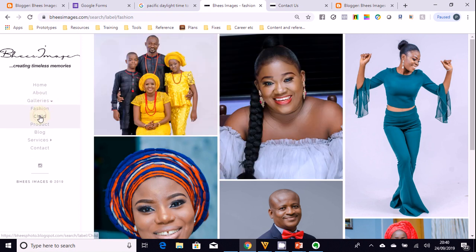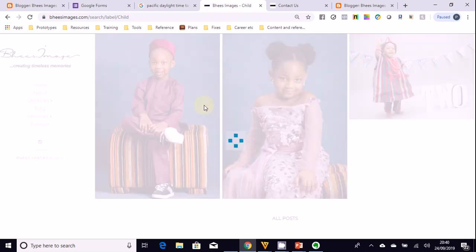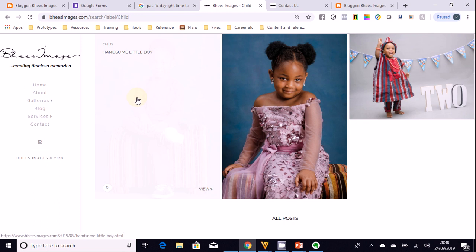Then you go to child. When you click child, you see the child photos. If you want to edit it, maybe you want to change this child photo to family, just edit it, remove the label and change that label to family. Or if you want it to show on both child and family, put child, put family.